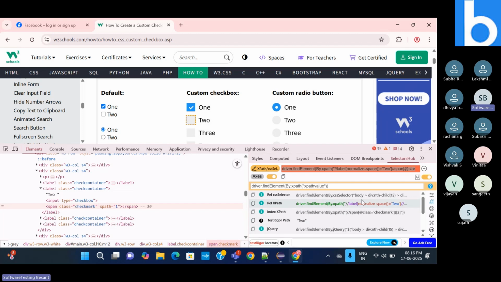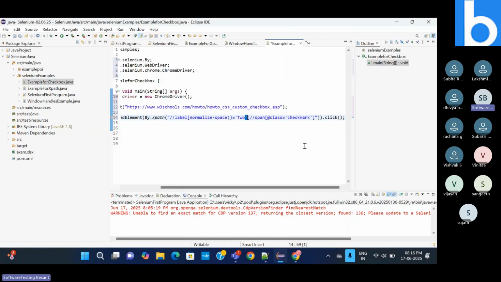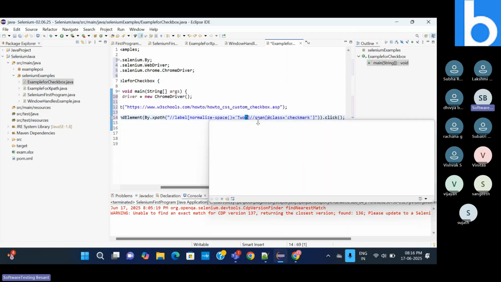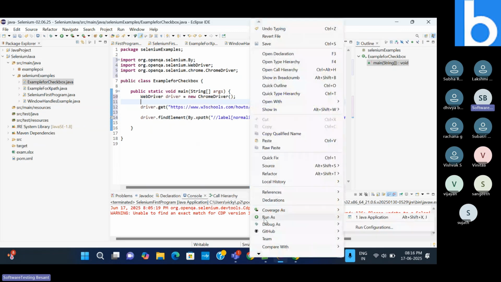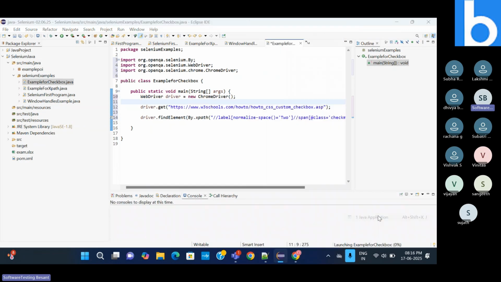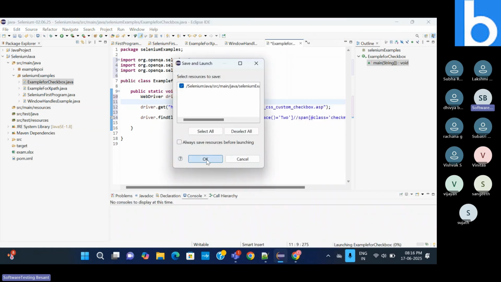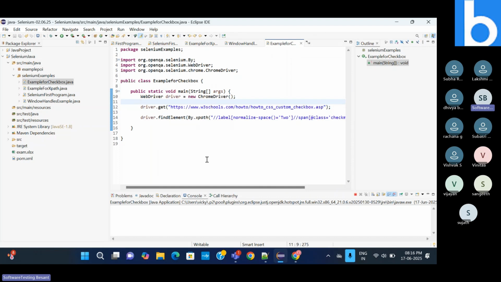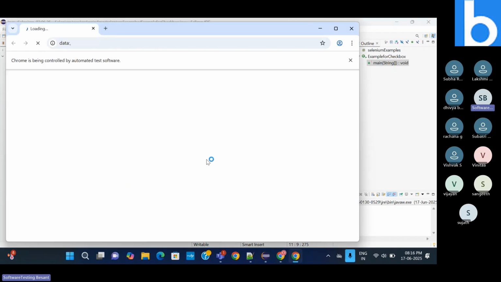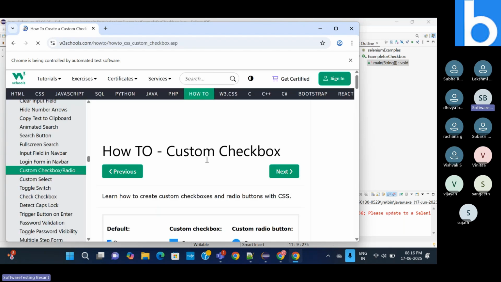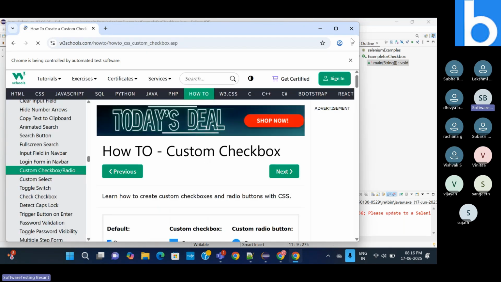I directly copied the XPath from here, pasted it, and I'm just using the mouse button click. So if you want to select a single value, you can use this. Whatever value you want to click, you just need to find the locator for that element and then use the click method. Now I have to maximize this page. Let's maximize it next time.